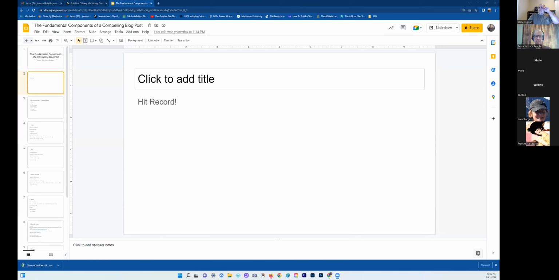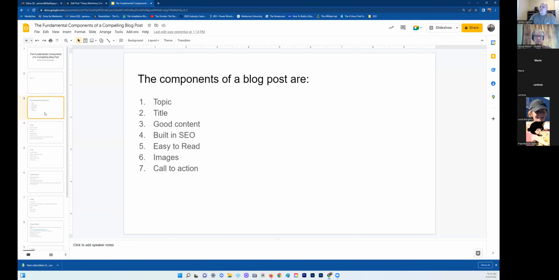Okay. So, anyway, we're going to record this on the fundamental components of a good blog post. So this is what I've come up with here. We've got seven components. So there's the topic of your blog post, title, the content of the post, a little bit of SEO. We're going to talk a little bit about how to optimize just the text part of it, the writing part of it.